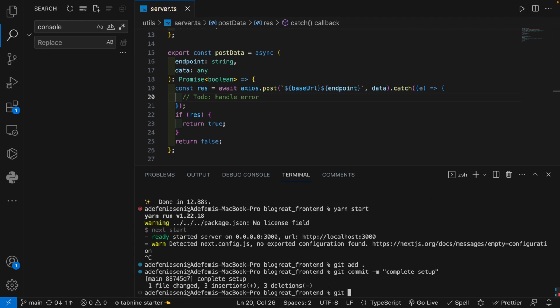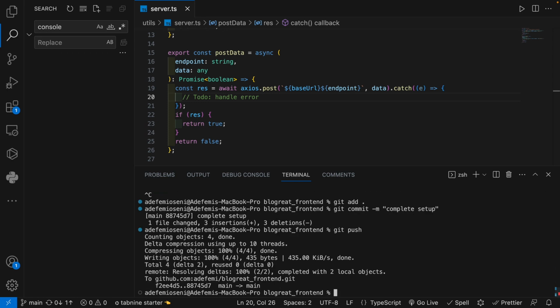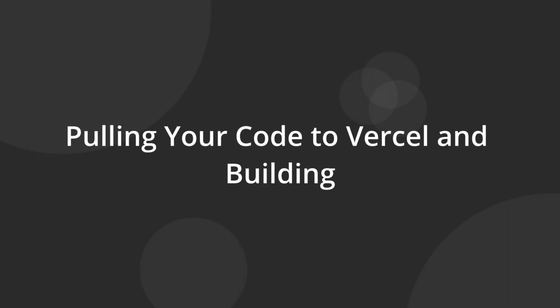Then I can do git push. Alright, so with this done, everything should be updated within our source control. Now we are ready to pull our code into Vercel and build our projects. Vercel provides a seamless platform for deploying and hosting Next.js projects. This becomes easy since we have our code on GitHub already.